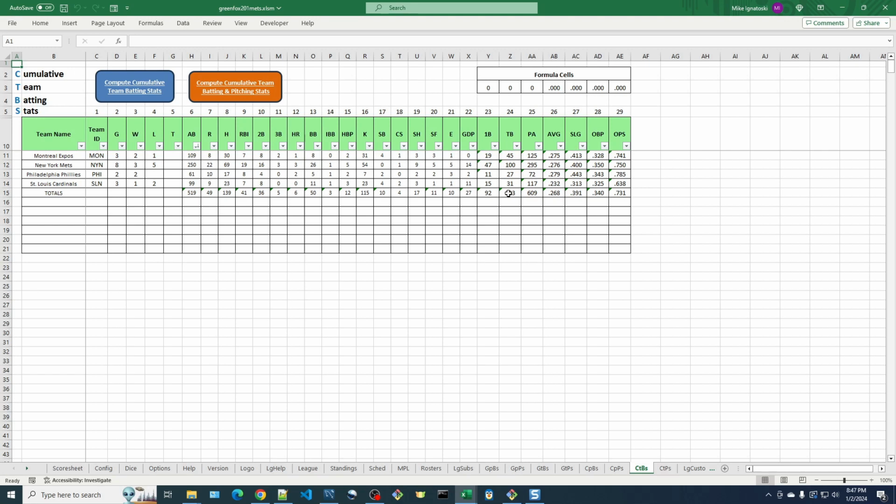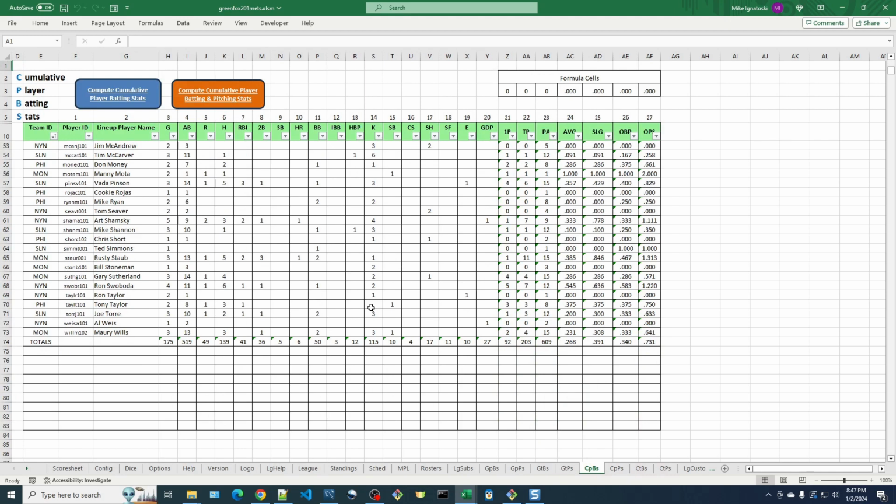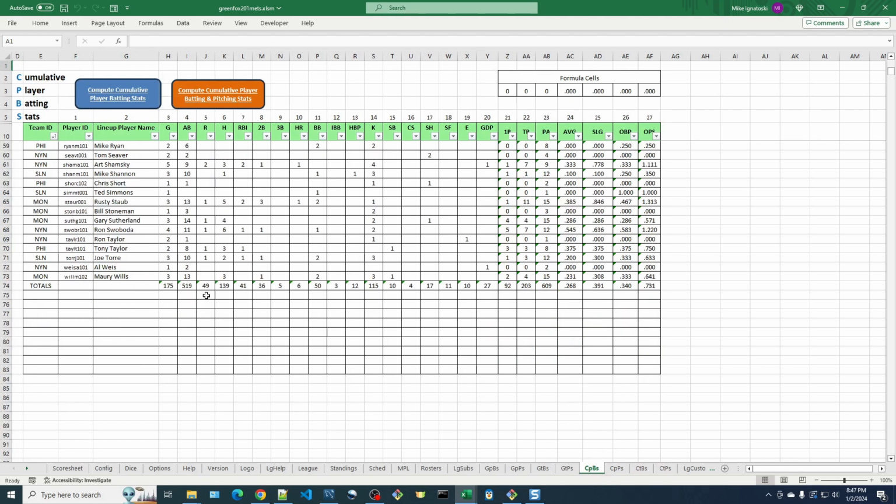You can see all their batting stats. And because these are all the games I've played so far in my season, these are my cumulative season stats. As a sanity check, we can say right now the league's batting .268, and it's 139 hits over 519 at bats. If we look at the cumulative player batting stats and scroll down to the bottom, you'll see those same numbers, which is what it should be.